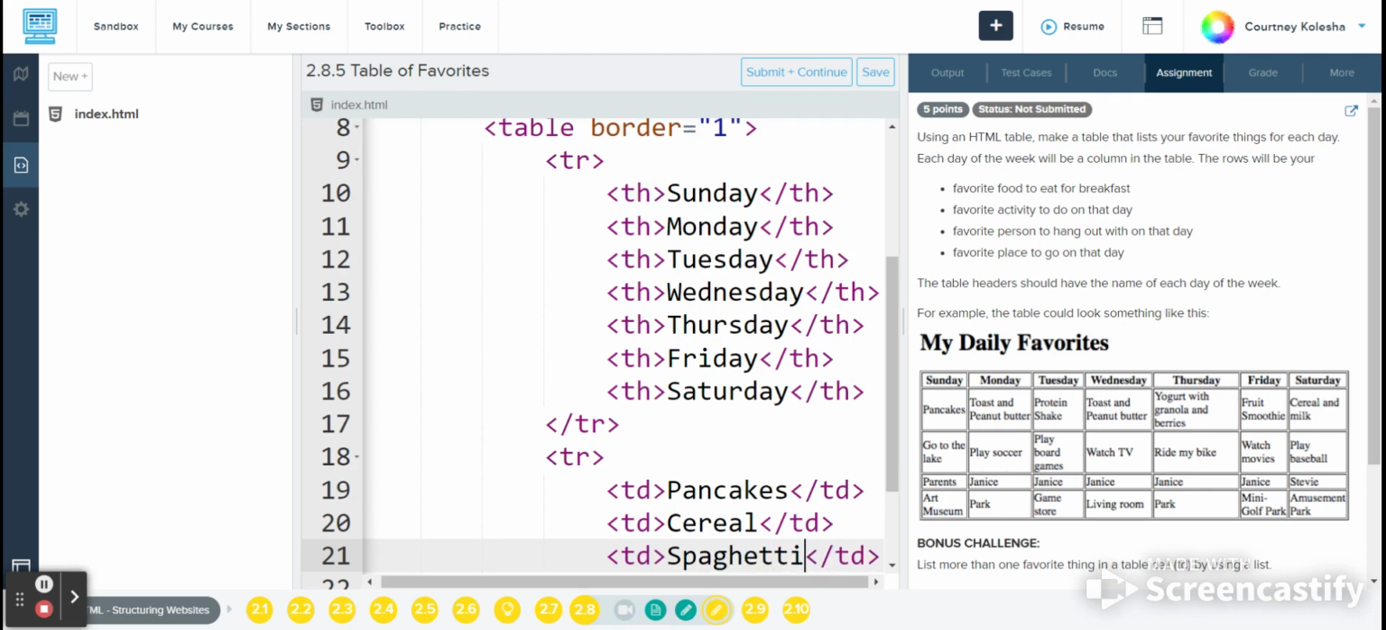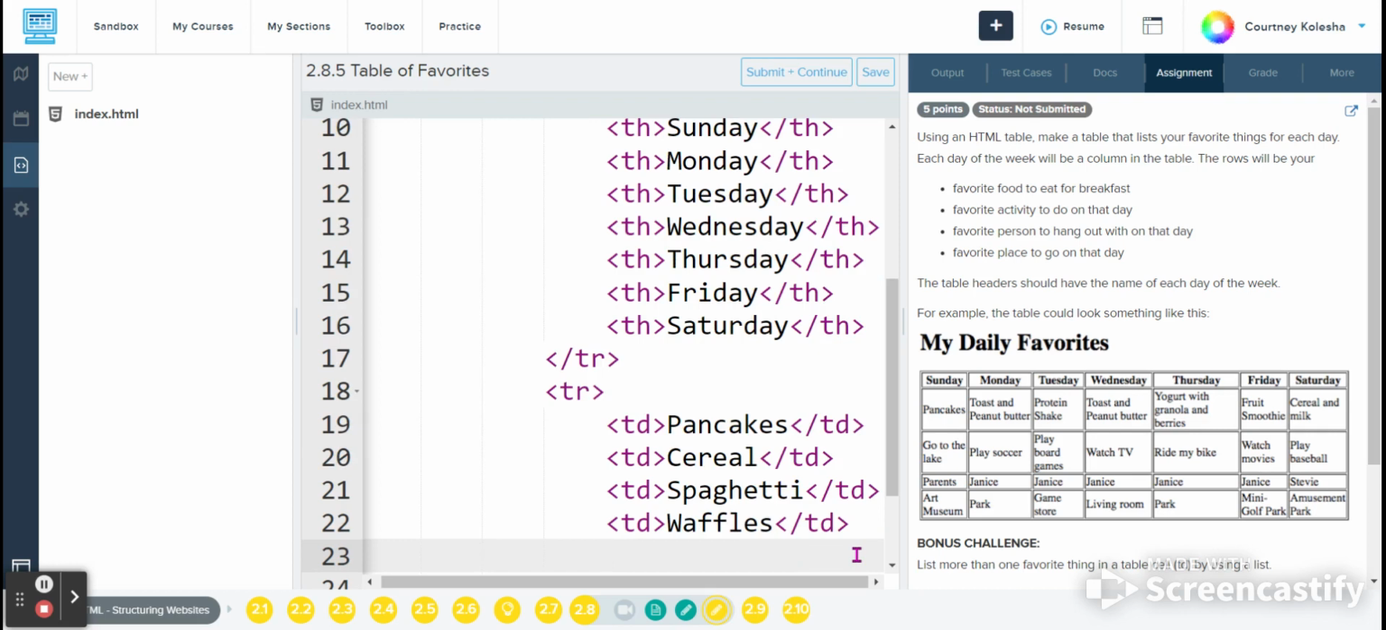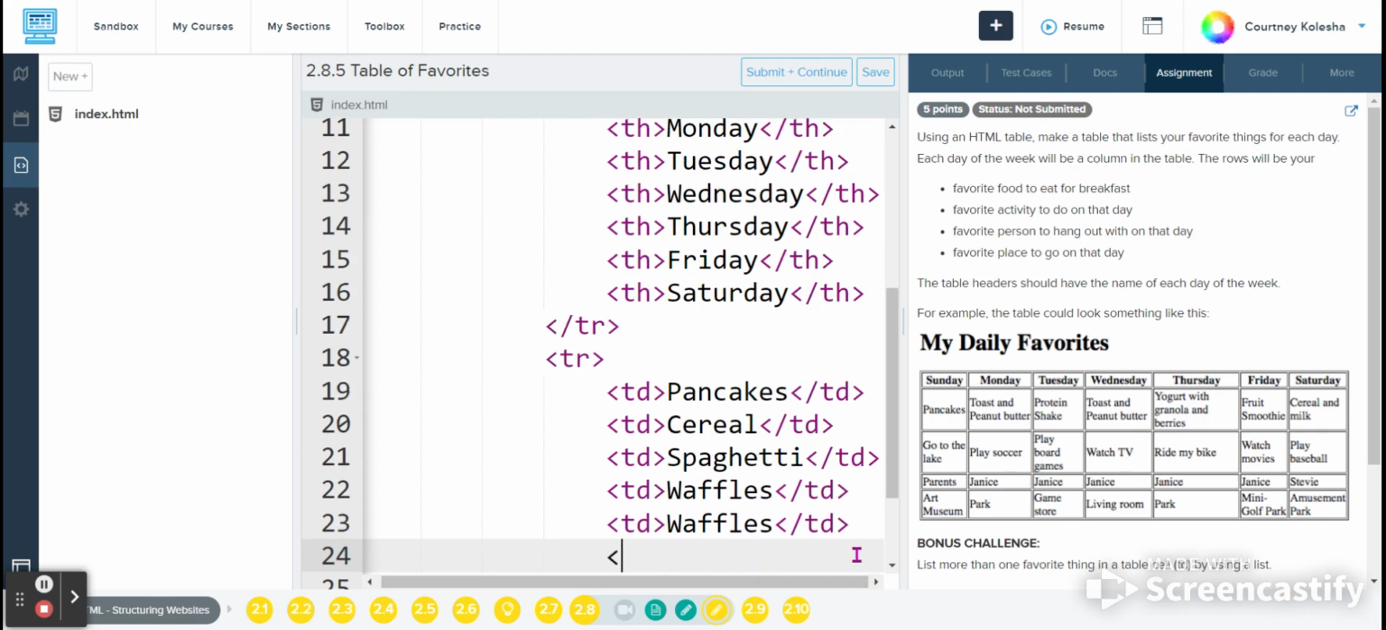If you are having trouble thinking of breakfast foods, I don't care what you put in. Look, I'm going to put spaghetti. If you want to say that you eat cereal every day, that is totally fine to me. Whatever works for you, just as long as the exercise is set up properly and your table is formatted correctly, I am perfectly okay with whatever content.